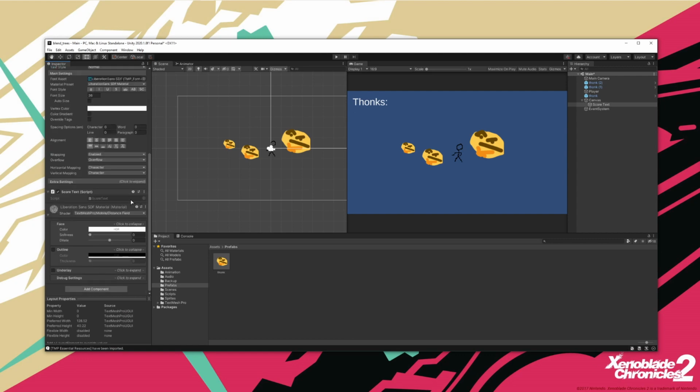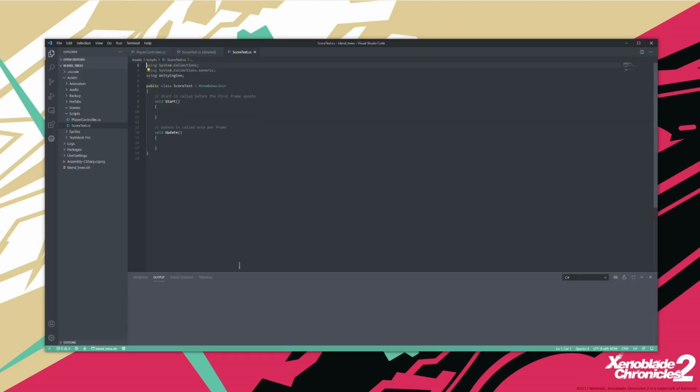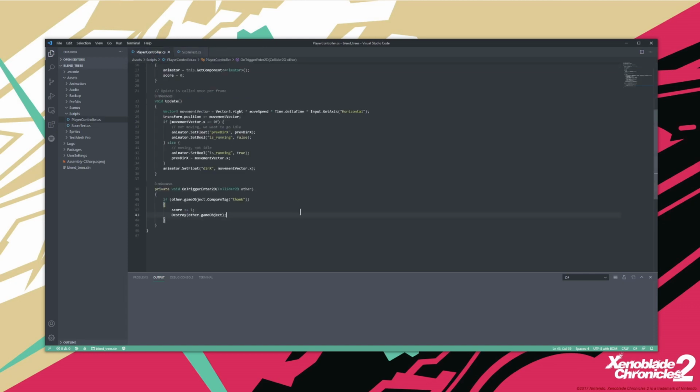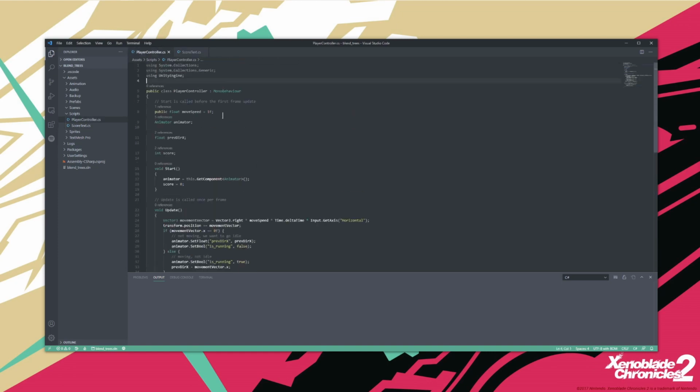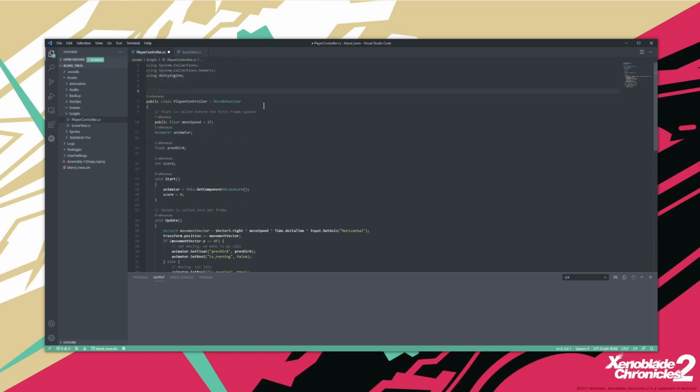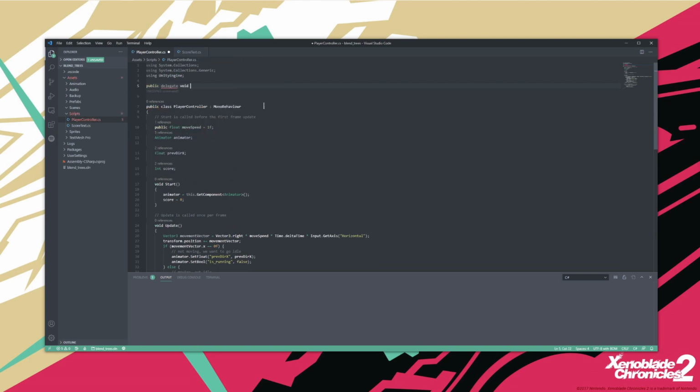So what our score text script will want to do is subscribe to an event that the player controller has. Let me move it into the scripts folder here. And then when that event happens, the score text is going to want to update itself. So let's make our delegate type. We're going to make public delegate void. Void means we want our event to not return any values.